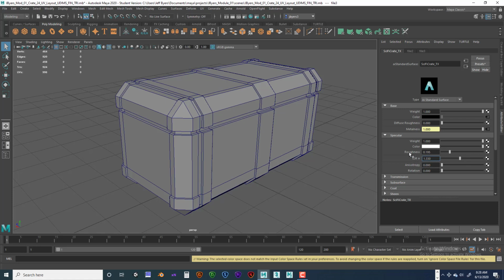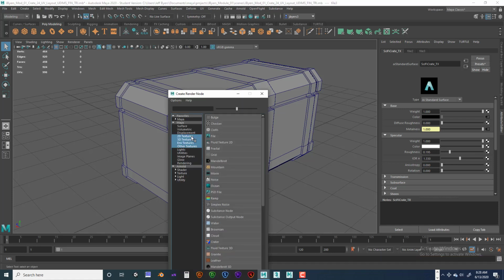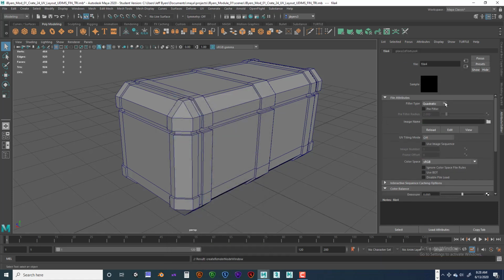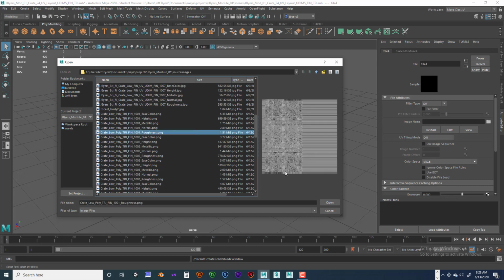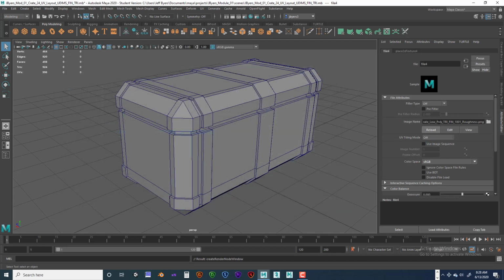Next one, roughness. Okay, roughness goes in the roughness channel. Click on that, 2D textures, file, off, find your file. And we're looking for right in the same one, roughness. Okay. Open. There we go. Great. And then UV tiling, and then go to Udemy Mari. Same thing. You want to click on generate preview.